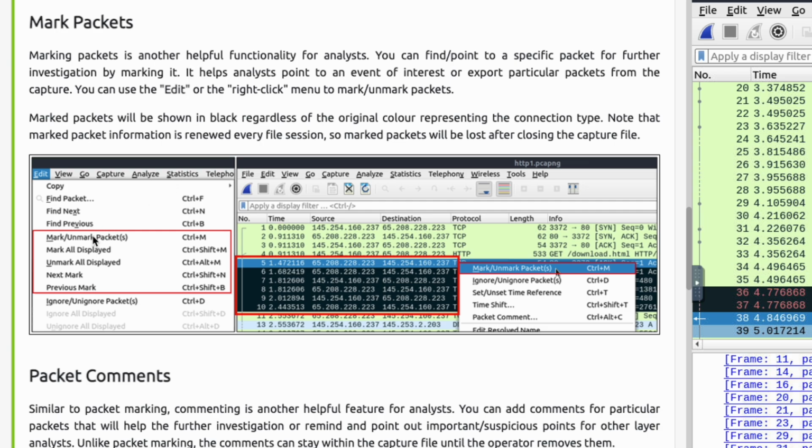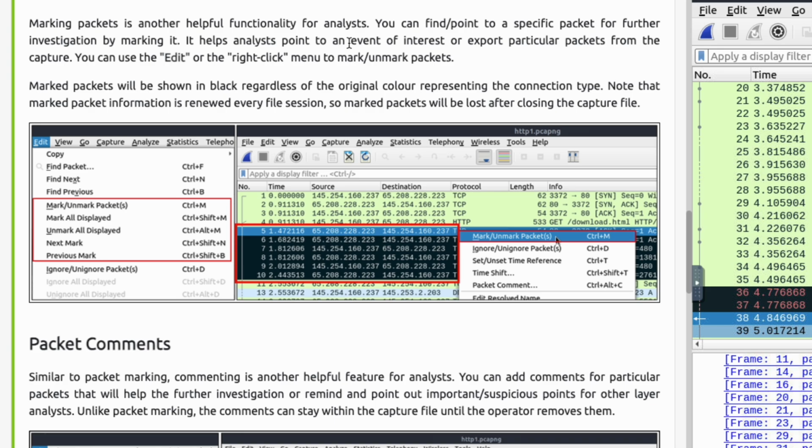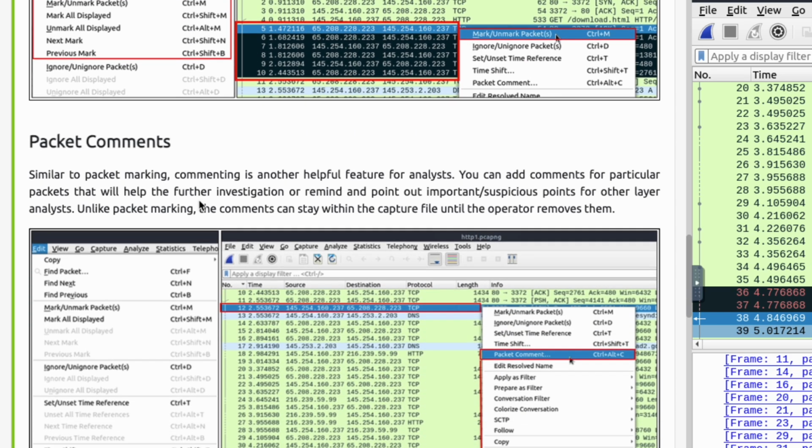And then you can mark or unmark packets, right? Marking packets is a really helpful functionality for an analyst. You can find or point to a specific packet for further investigation by marking it. It helps analysts point to an event of interest or export particular packets from the capture. And then you can click on Edit, or the right-click menu, to mark or unmark packets. And then it shows us a screenshot of that.